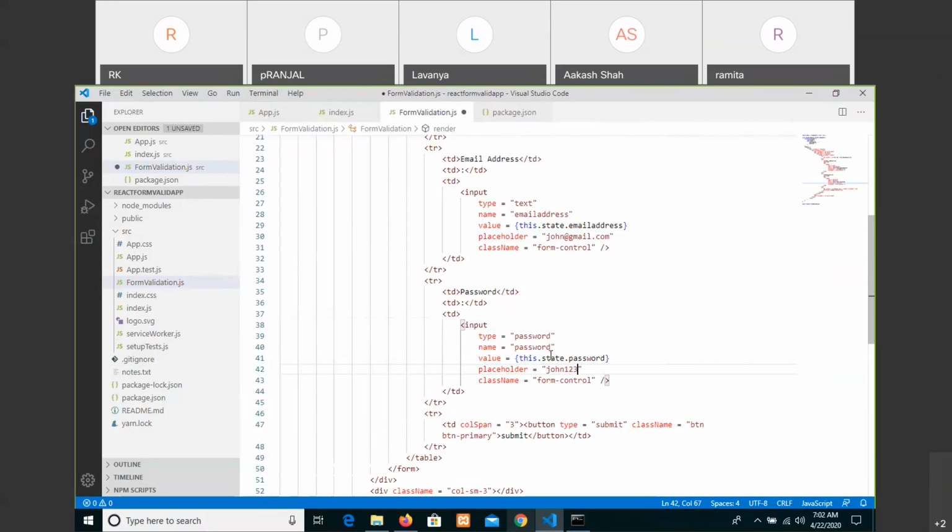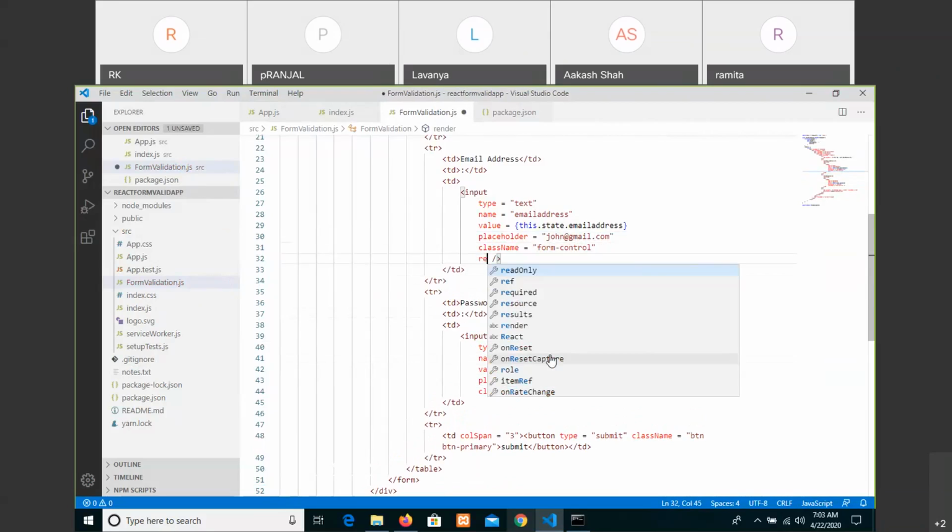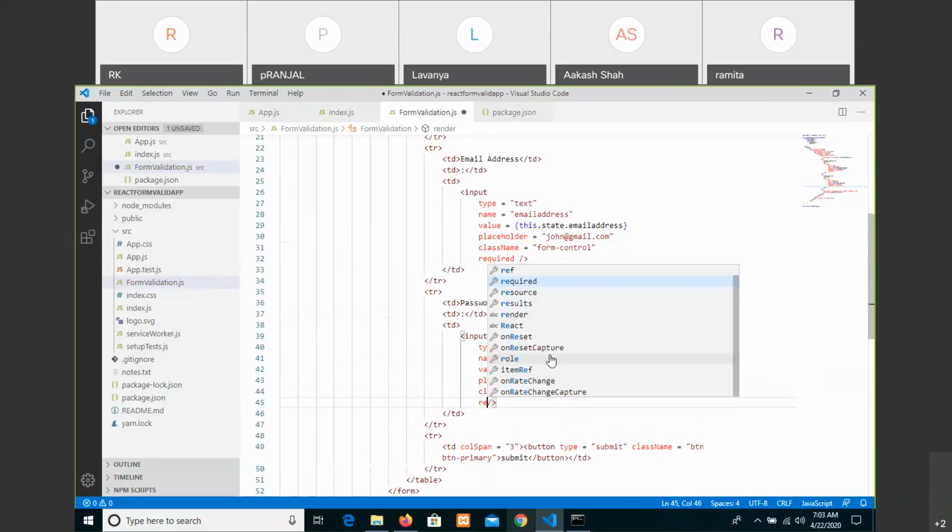Something, and you want these fields to be mandatory. So what you can do is write a required attribute in both places. Then you are done with the basic things, and now you want to create the concept of on change itself.